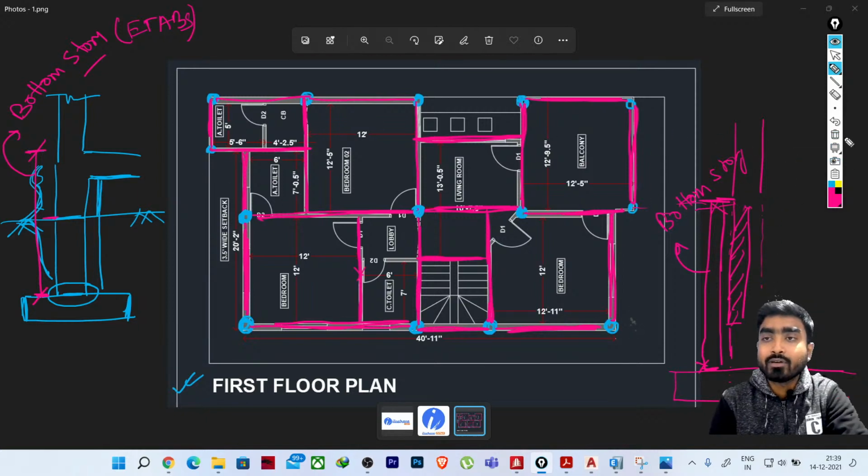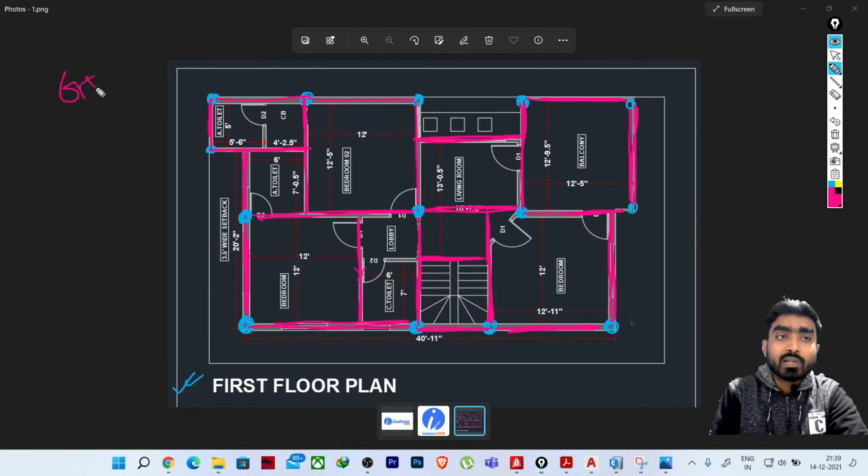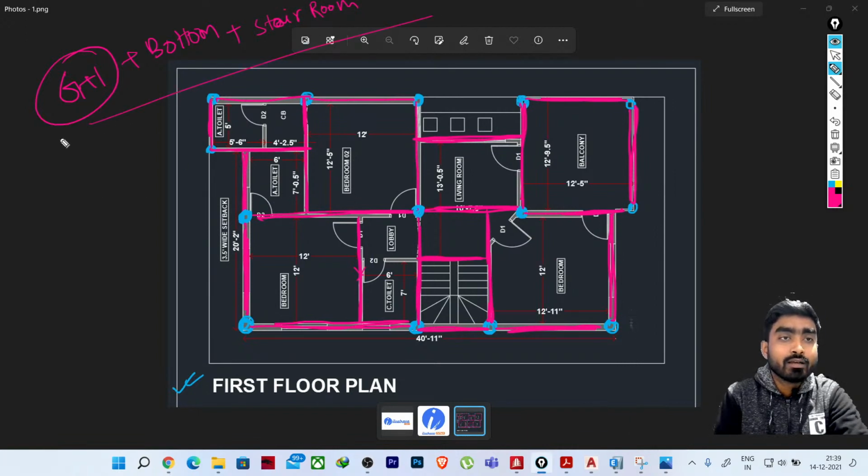So we have G+1 plus bottom story, plus, if you have stairs, obviously the stair room. So how many levels do we need? G+1 is 2, plus bottom story 1, plus stair room 1. So we actually need 4 levels.